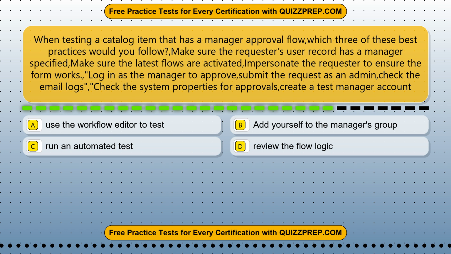you follow? Make sure the requester's user record has a manager specified, make sure the latest flows are activated, impersonate the requester to ensure the form works, log in as the manager to approve, submit the request as an admin, check the email logs, check the system properties for approvals, create a test manager account. Option A. Use the workflow editor to test. Option B. Add yourself to the managers group. Option C. Run an automated test. Option D. Review the flow logic.